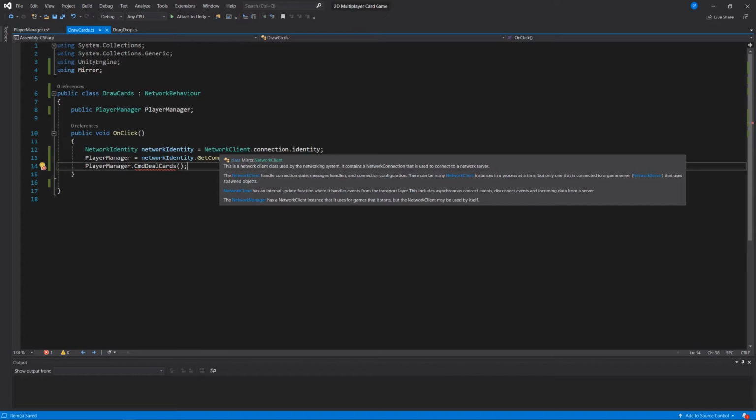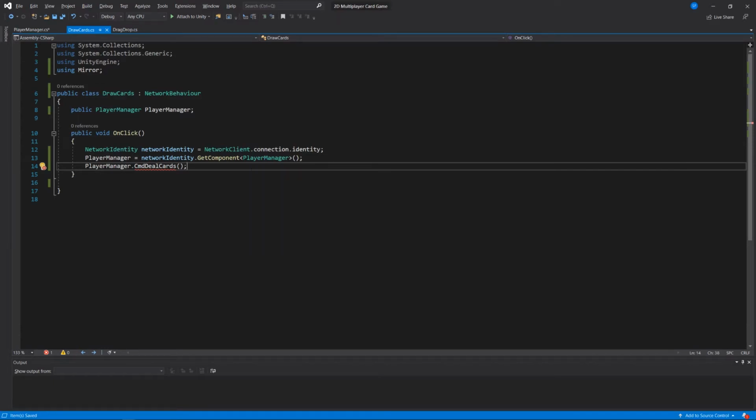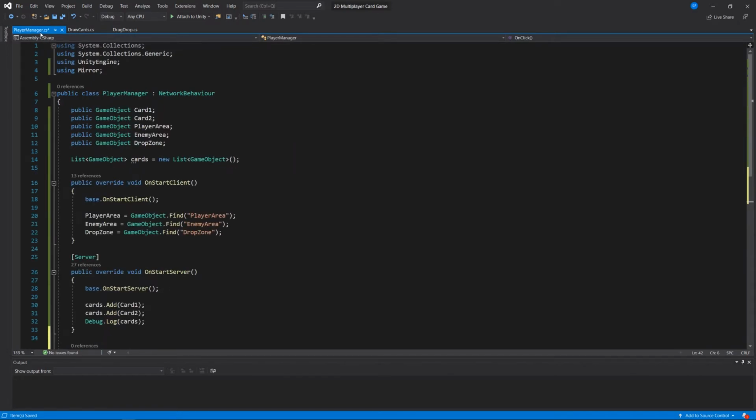But in this network identity, attached to it is a component, and one of its components is our player manager that we're looking for. So that's a long way of saying that by writing this little code block, I'm able to access the player manager class that we're creating right here.